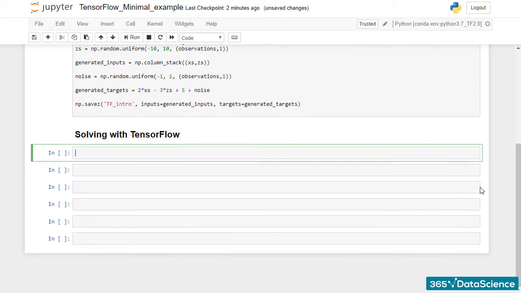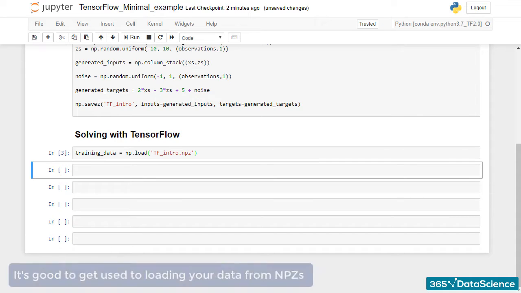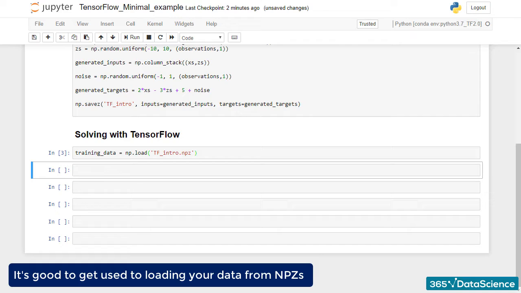Okay, great! We'll start by loading the data from the NPZ file we saved in the last lecture. Let training data equal np.load tfintro.npz. As you can guess, we could have skipped this step, but it's good to get used to loading your data from NPZs, as that's how you'll usually be provided with it.